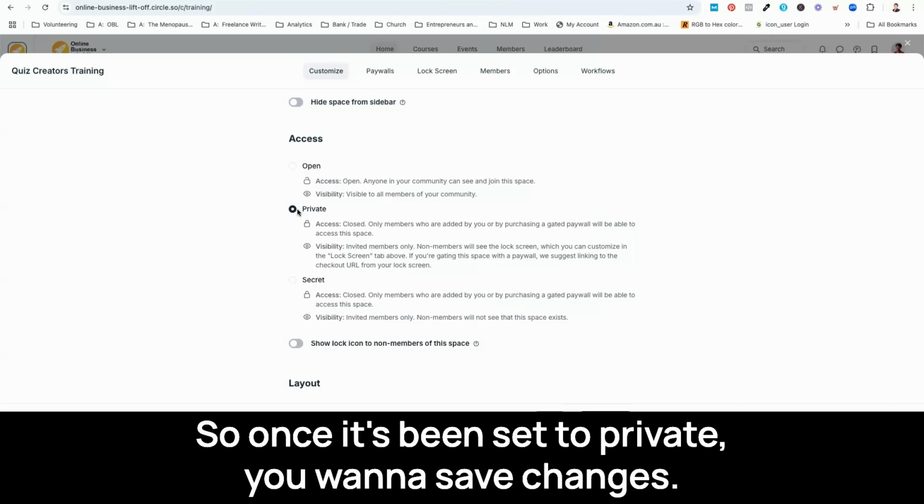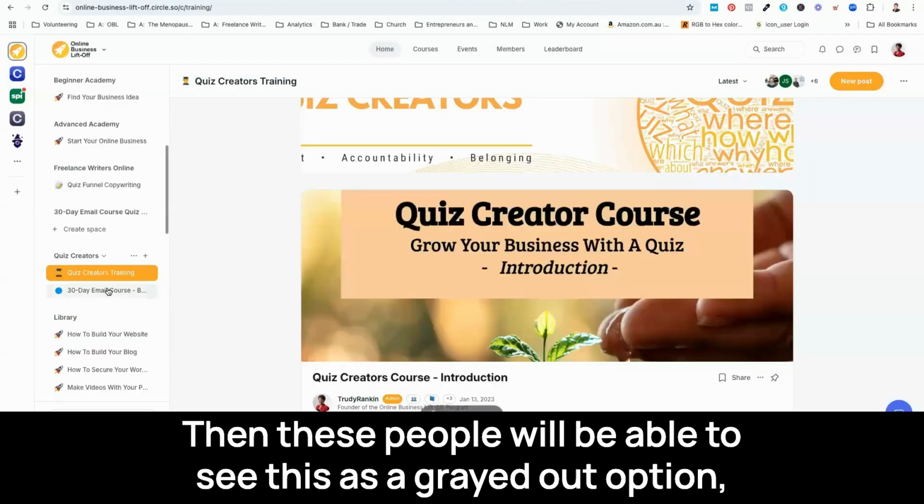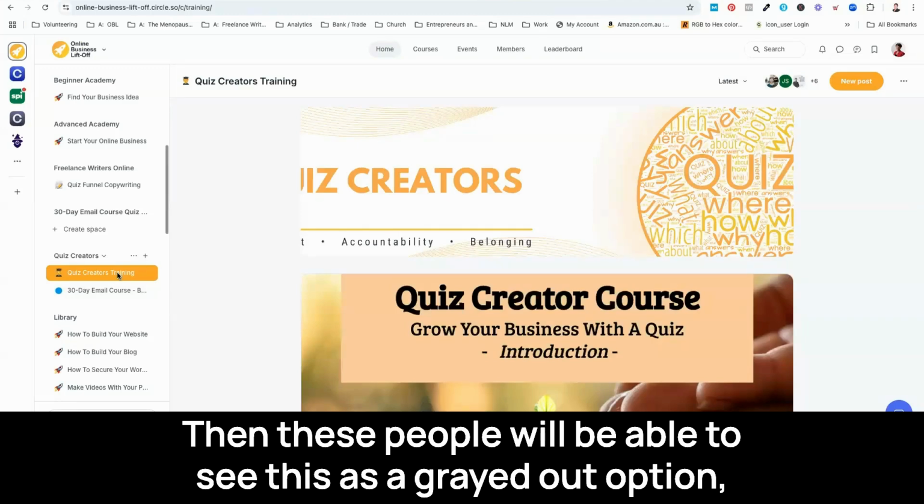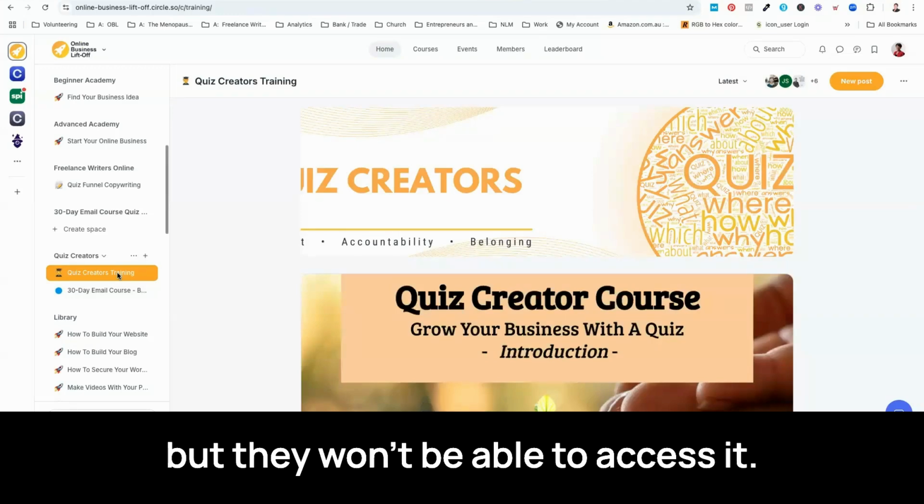So once it's been set to private, you want to save changes, and then these people will be able to see this as a grayed out option, but they won't be able to access it.